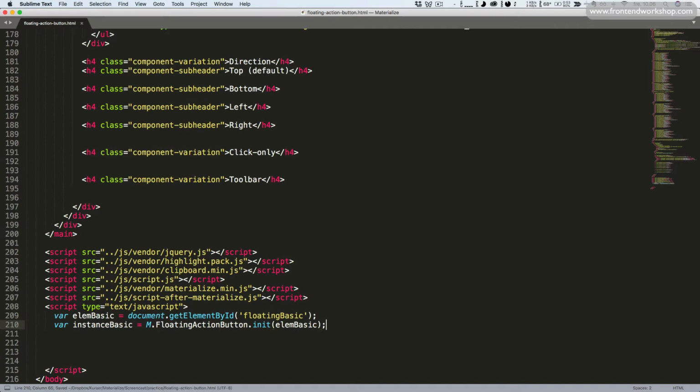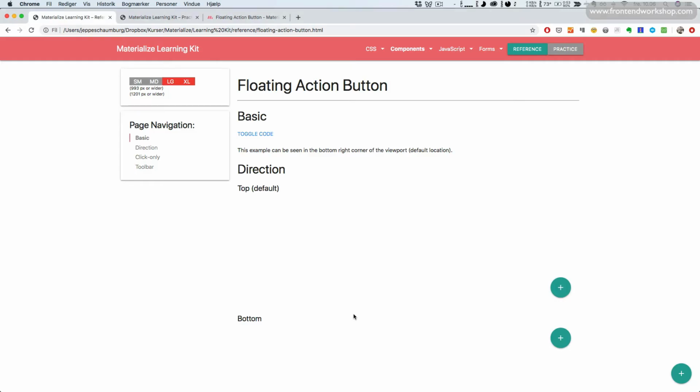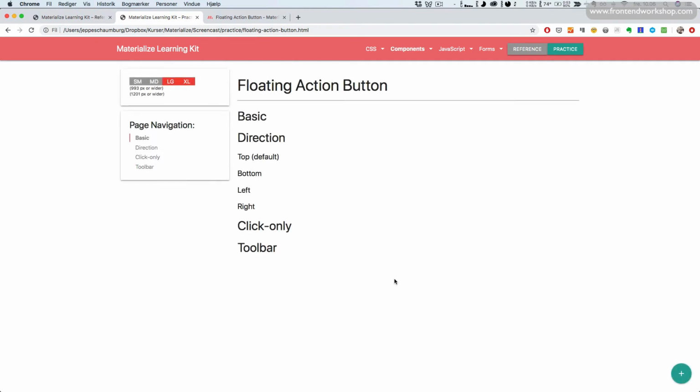Now we save this, go into the browser, select the right tab and refresh. Now we can see the floating action button appearing in the lower right corner, and when we hover it, it expands to reveal its content. So this is the default location.